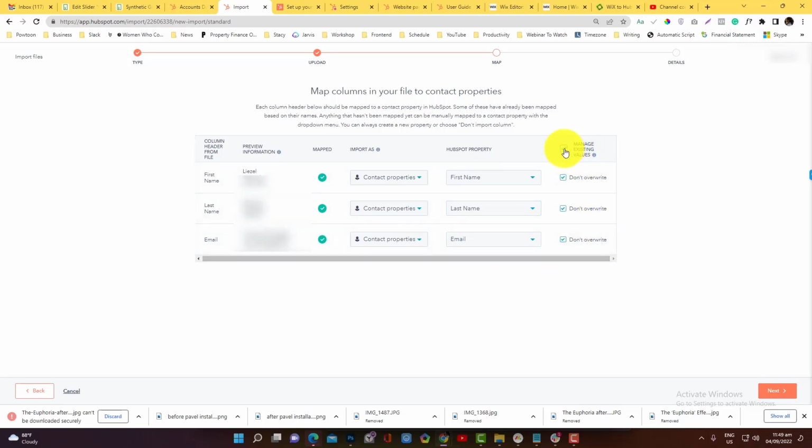Now, this area in here called don't overwrite means if this person, let's say Lisel, already exists in the contacts, HubSpot will not overwrite the information with the updated information from the Excel. That's what don't overwrite means. Now, if you want to overwrite the information, let's say Lisel in HubSpot has two L's, like there's a double L on her information.